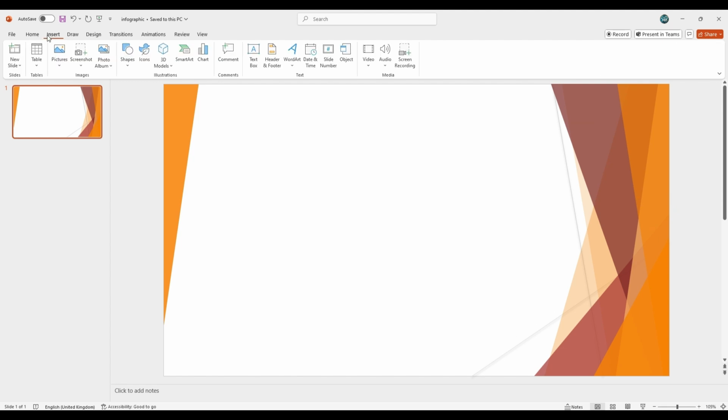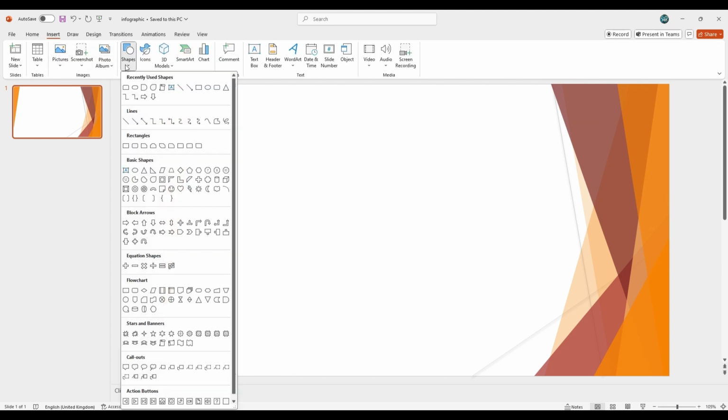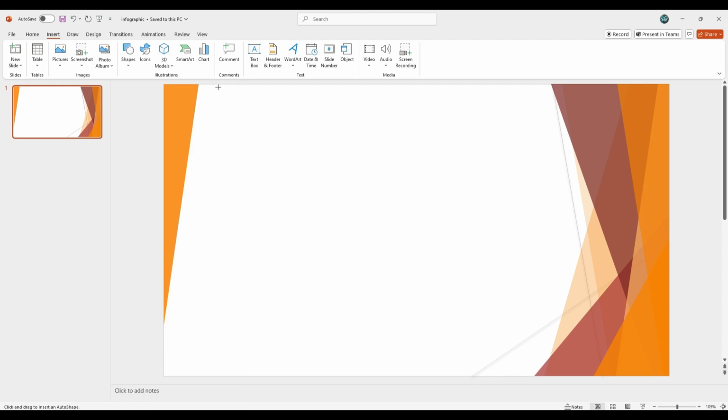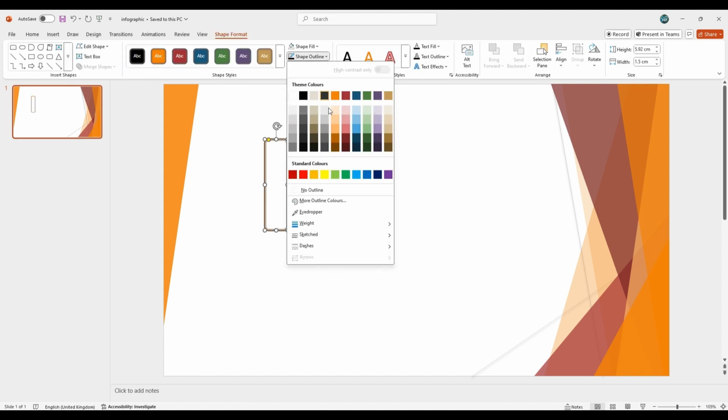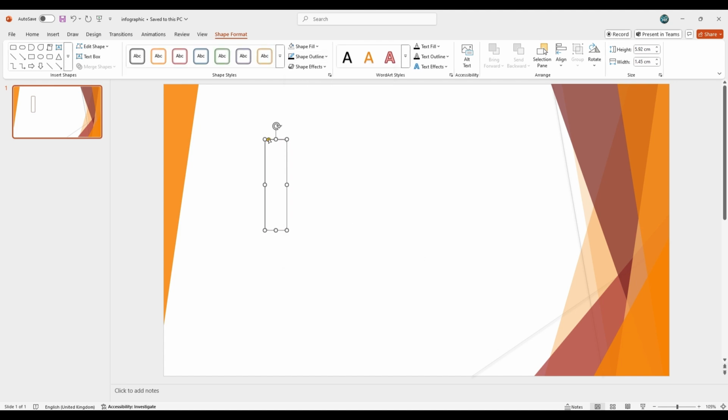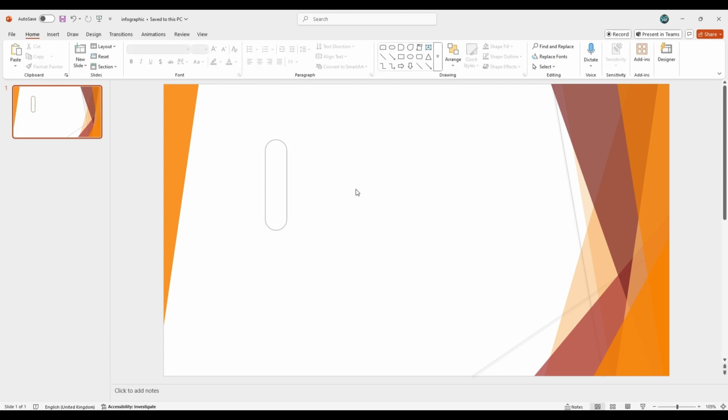Next, go to the Insert tab. Navigate to Shapes. Select the rectangle rounded corner shape. Draw it on the slide. Set the fill color to no fill. Choose the shape outline. Set the weight to 1 point. Hold the yellow adjustment handle inside the rectangle shape and drag it inward to increase the roundness smoothly.